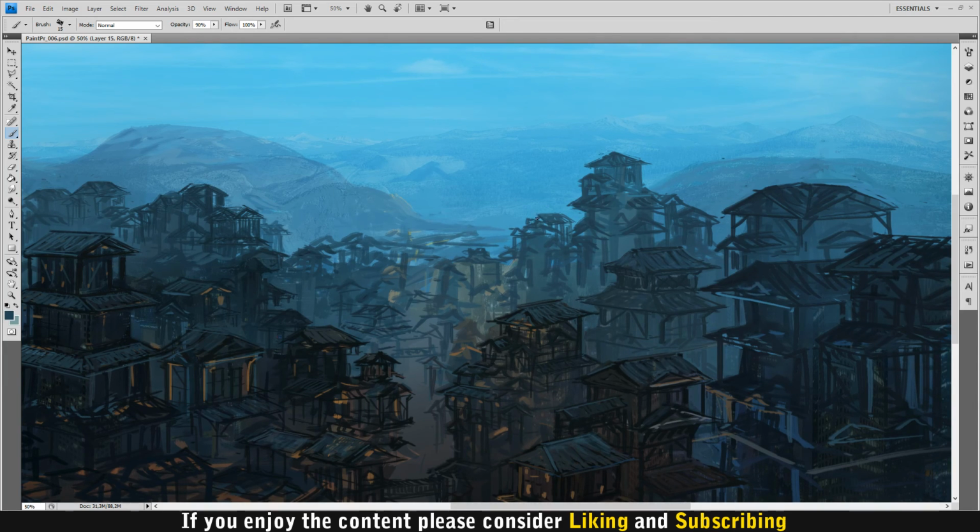It's not that hard. As I said before, this detailing is just following what's already there and refining it so that the audience, the viewer, the person that views the painting, can see it.